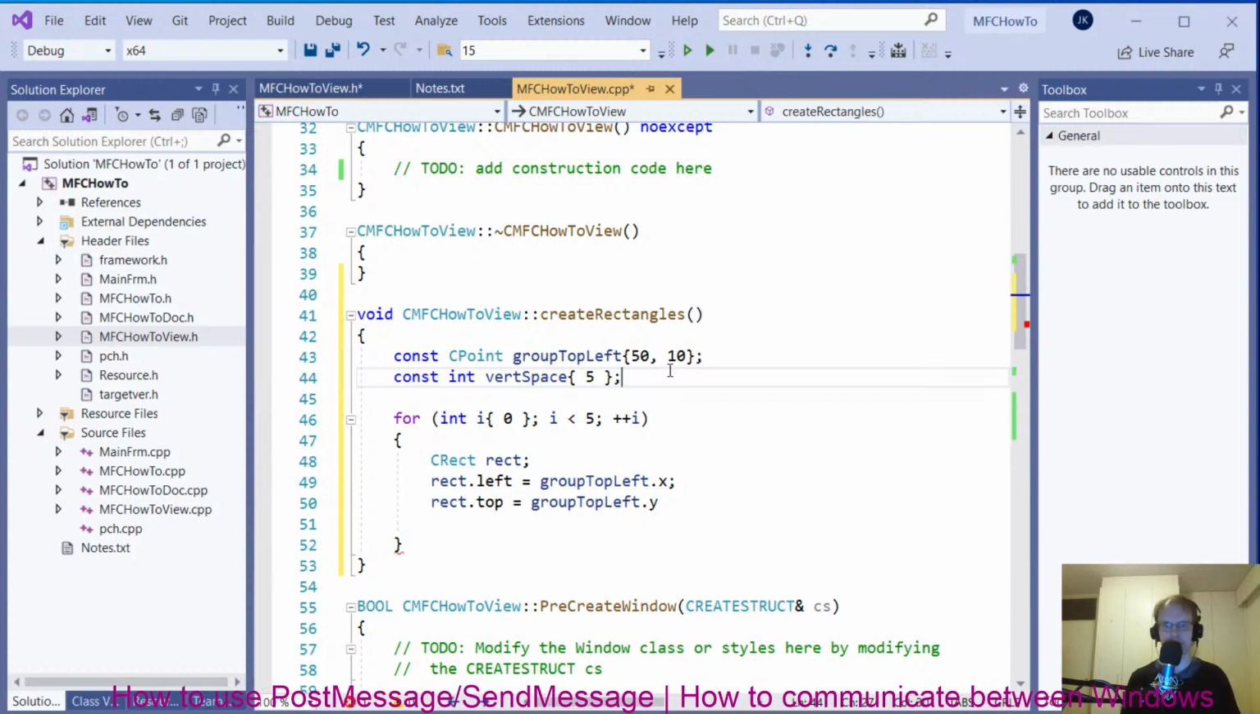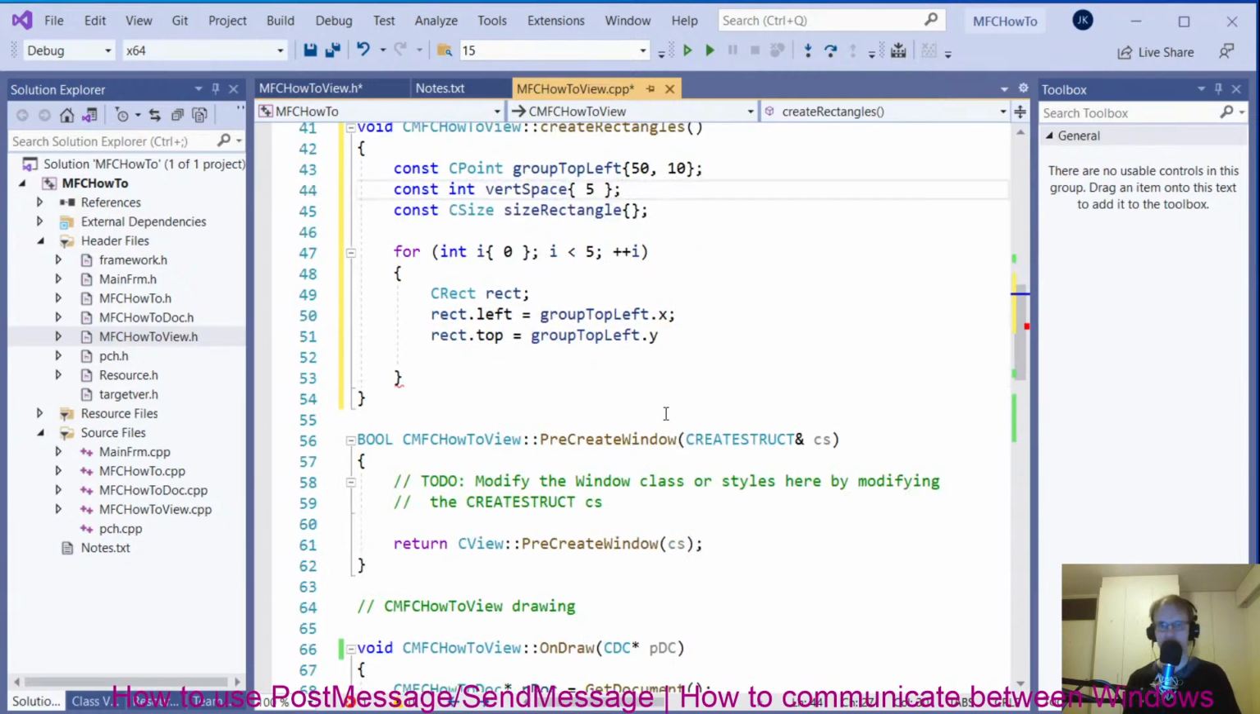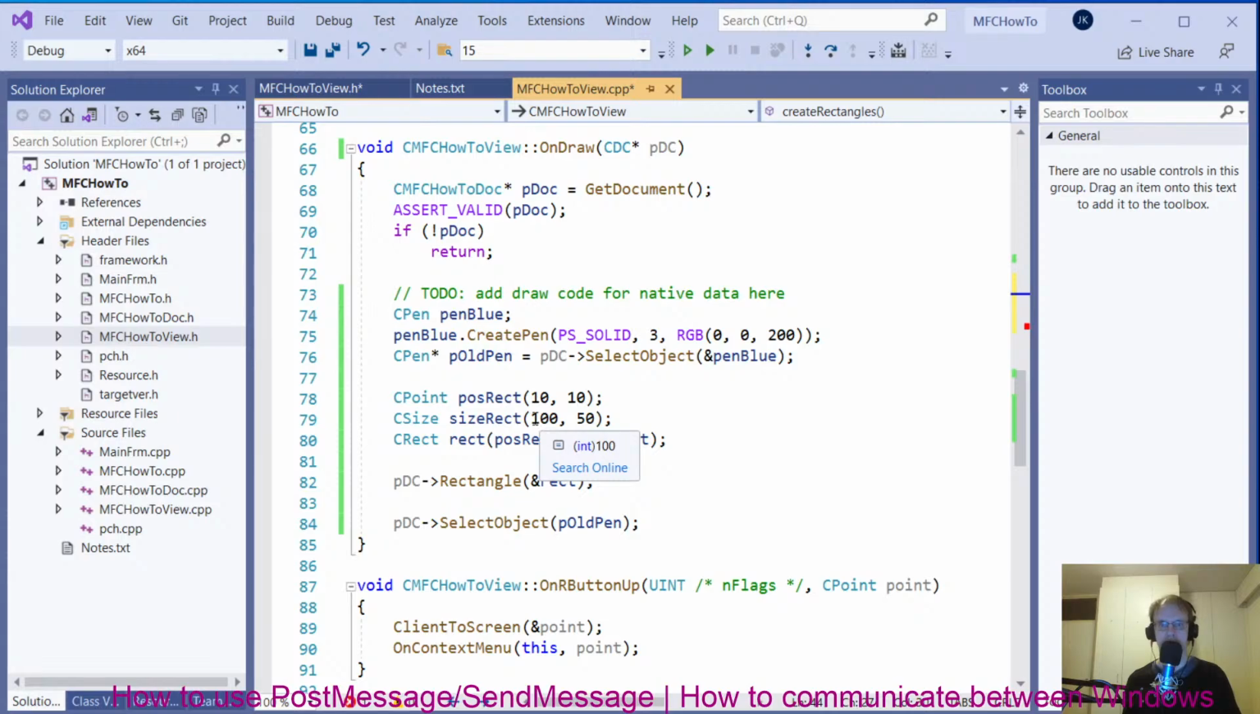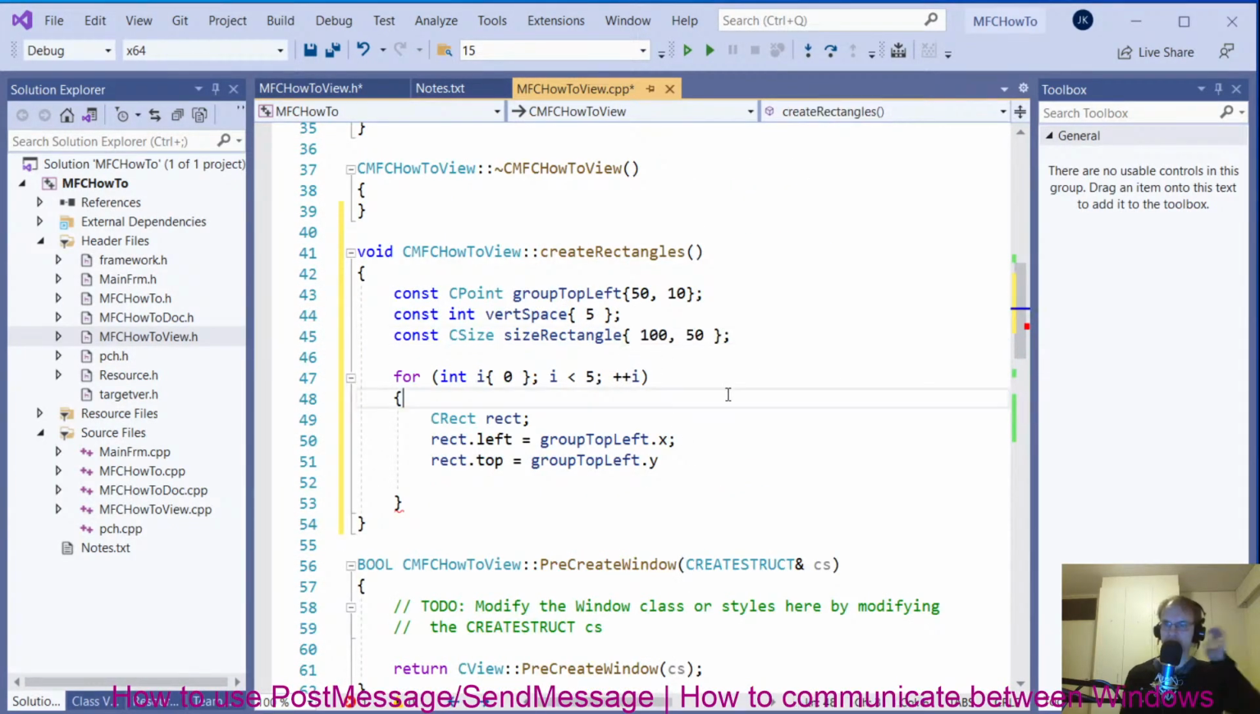Okay, so let's go for that. So one more, CSize. Yeah, we need to always first define the parameters, isn't it? So that's gonna be size rectangle. Okay, and that's gonna be, we already have it here, so it's gonna be this one. This looks good, 150. Okay, so now we have everything here. Top is gonna be y.